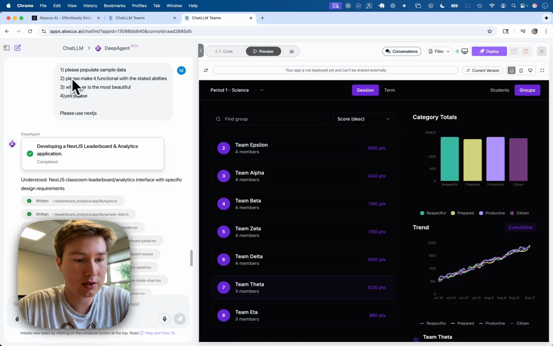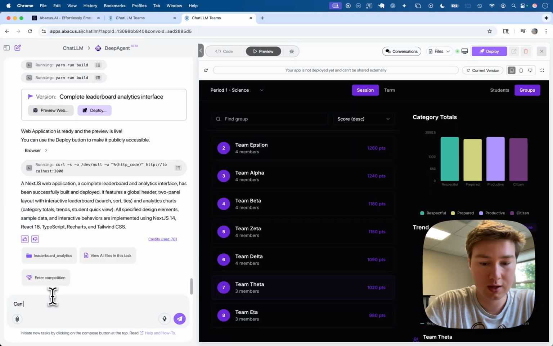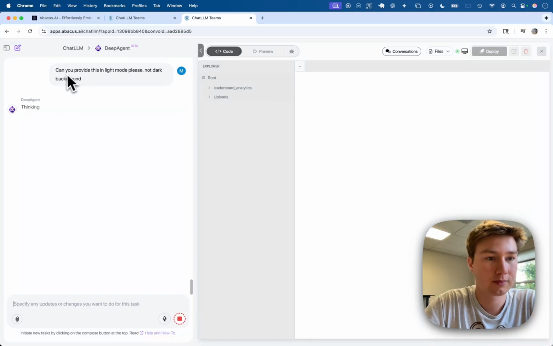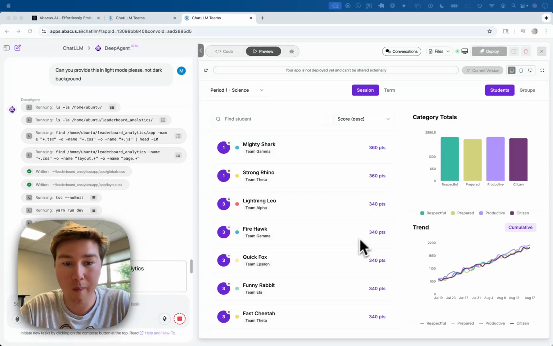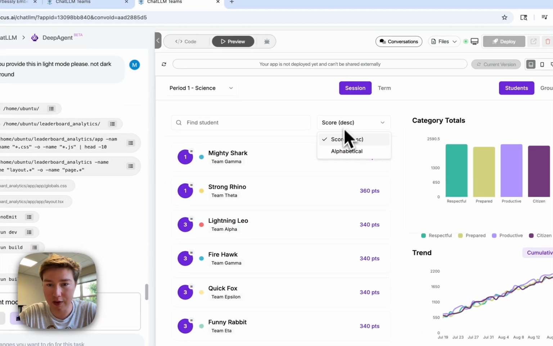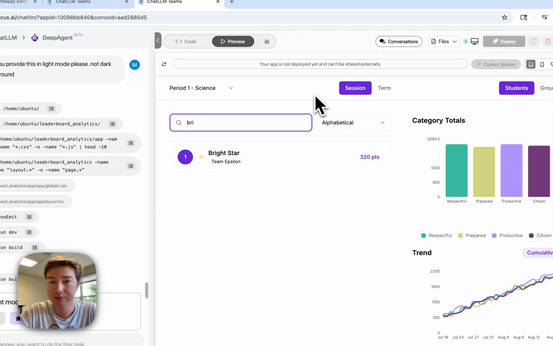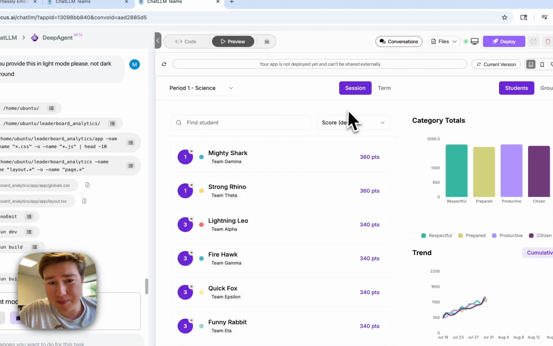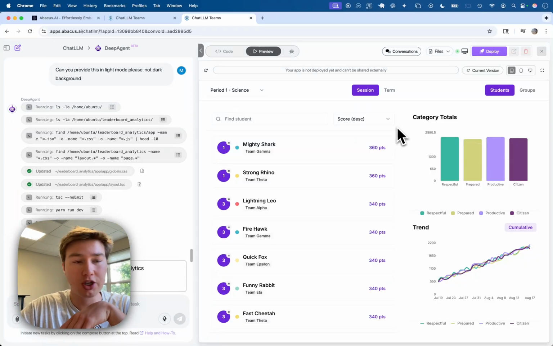So I do want one modification. Can you provide this in light mode, please? No dark background. Let's see what we get. All right, so I just asked it to go into a light mode and boom, here we go. What I really like about this is it's functional. We can sort it alphabetically. We can search for a student. So let's do Bright Star. There it is. I can play around with this, decide I actually don't like some of my design specs and want to change that around. And so what I'll end up doing is take a screenshot of this, and I can share this in my final code base when I build it out.